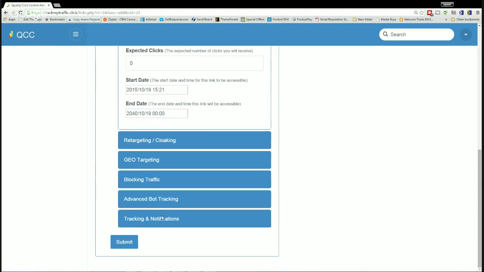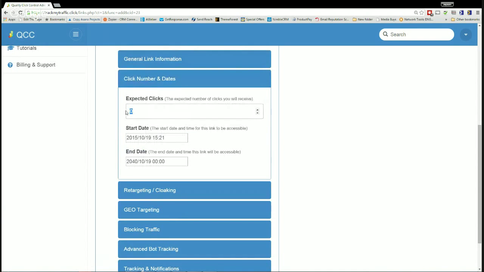Click number and dates. You guys are used to this. It's the number of clicks that you're expecting. Now, if this is just a click tracker, and we're just tracking the clicks coming in on this, it's not a rotator or split testing or anything. This is just the expected clicks coming in. How many clicks do you really expect to get? Okay, and start date and stop date. Now, it puts an end date way out in the future. Okay, so it needs an end date.